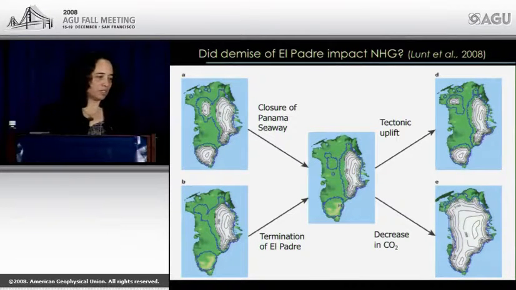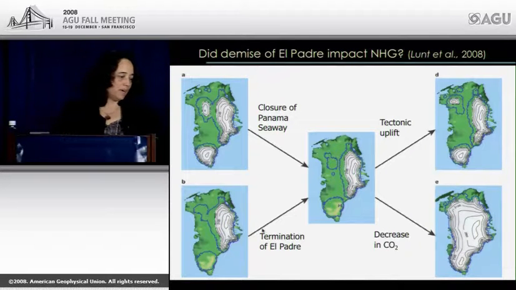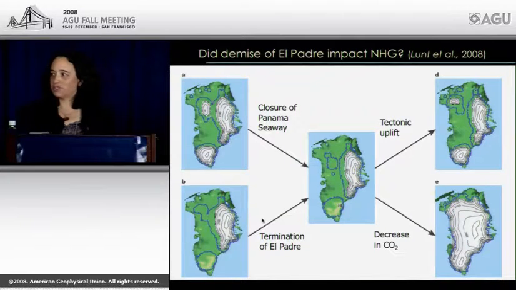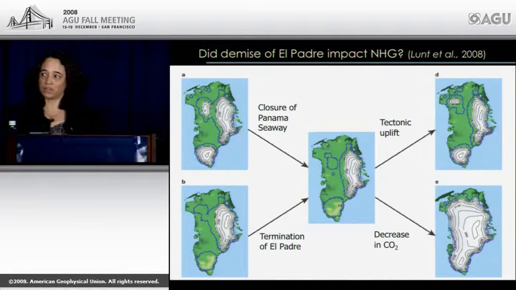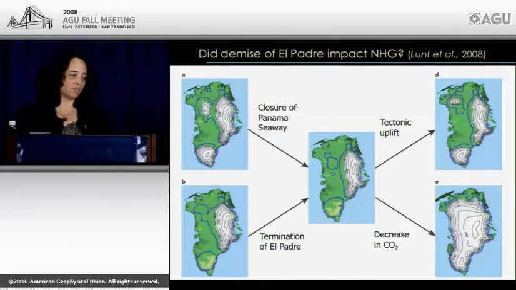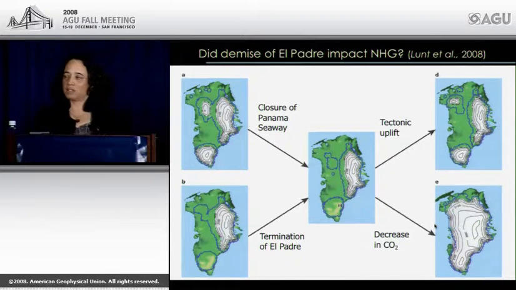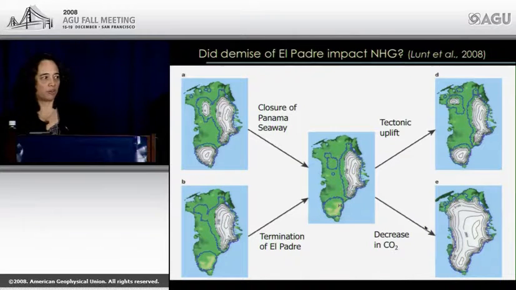And this is a really interesting study, a modeling study that came out recently, where Lunt et al. tried to look at different possible mechanisms for Northern Hemisphere glaciation. I'm only going to be talking about these two at the bottom that I've been talking about so far. And what they found was that if you model these different changes and you predict a certain temperature and precipitation pattern change over Greenland, you can then run an offline Greenland ice sheet model and see whether or not the changes are enough to actually change the Greenland ice sheet. And they found that the termination of El Padre and the temperature and precipitation pattern changes that happened as a result of that were really not enough to grow the Greenland ice sheet. But the CO2 change was. And so they suggest that Northern Hemisphere glaciation must have been primarily driven by the change in CO2.